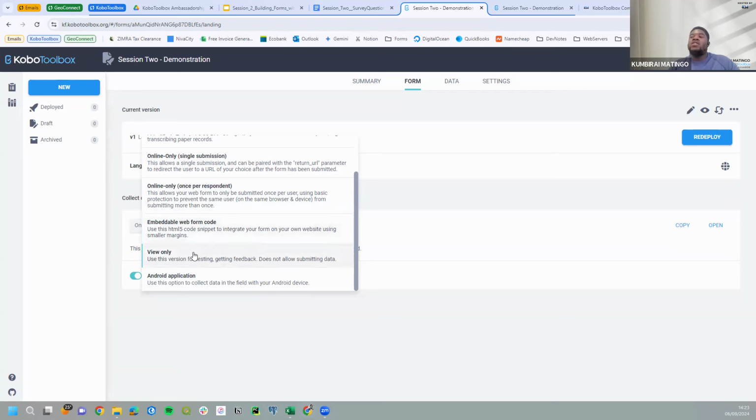And then if you want the form to be used only for testing, say if you want your team to just go through the form without actually submitting any data, you can use this view only. Then you can share it with your team to say, I've created this survey, kindly review before I share it out with everyone. Then they can test the form. And if they make a submission, it doesn't really go into your database.